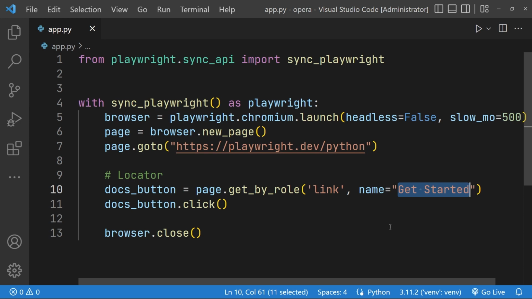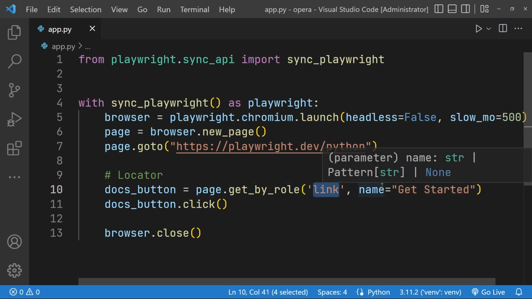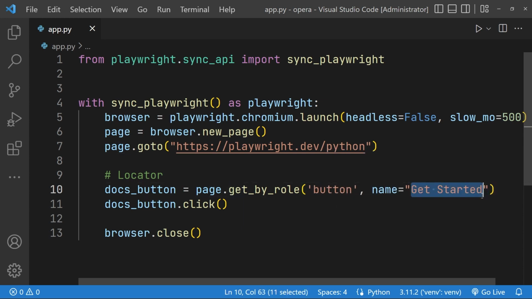But there's one problem here. If we'd like to select another element, let's say a button element with the name of sign up, we'd have to run the script again, which will launch the browser, open the page, visit the website, and then do this thing. And if you'd like to test another locator, let's say a button with log out, then we'll have to again run the script and do things repeatedly. So here, instead of doing things repeatedly, we can use Playwright in Python's interactive mode, that is REPL.